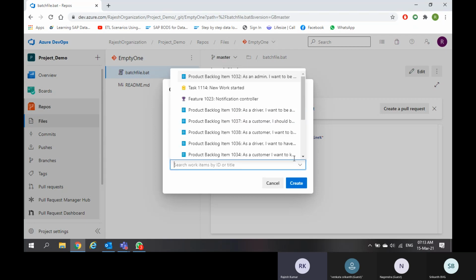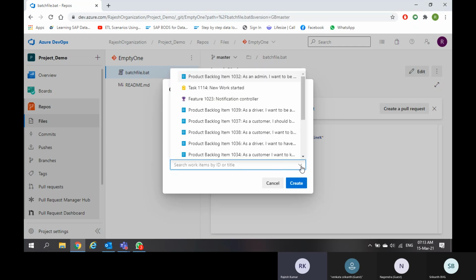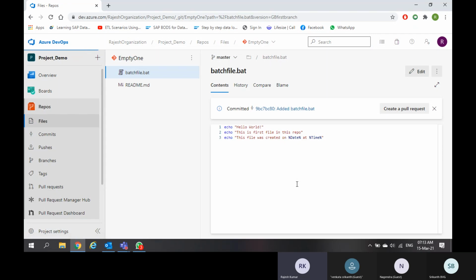If someone asked you to create a branch and they have assigned you some task, link the task here so that they will come to know this person has finished this work. This is the status of the work. This comes under the boards concept. We already saw how boards can be used to plan, track, and see the status of your work. Create. Now I created a branch.